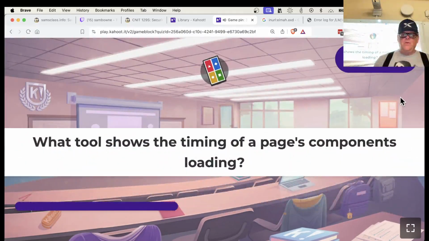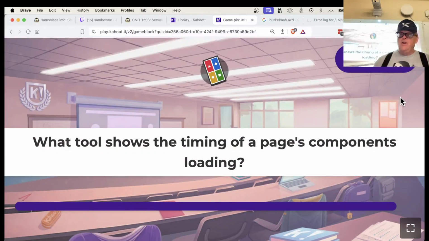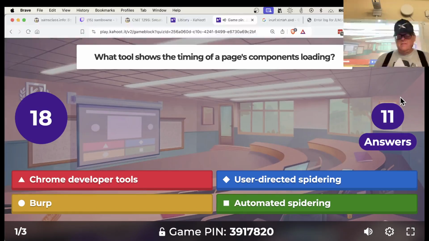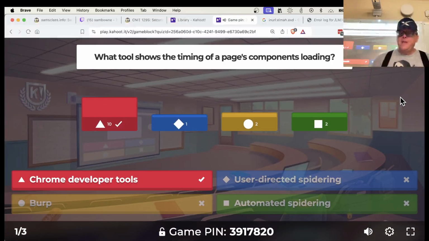All right, what tool shows the timing of the components loading? They're in developer tools. I've never seen them in Burp. They might be in there somewhere, but they're certainly not easy to find.